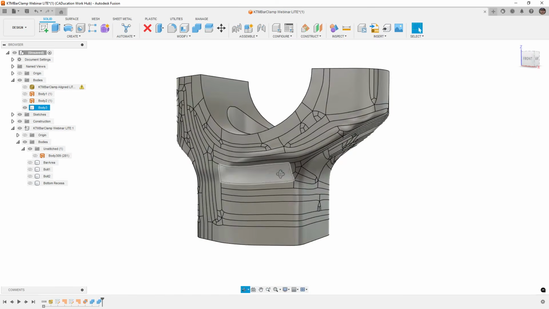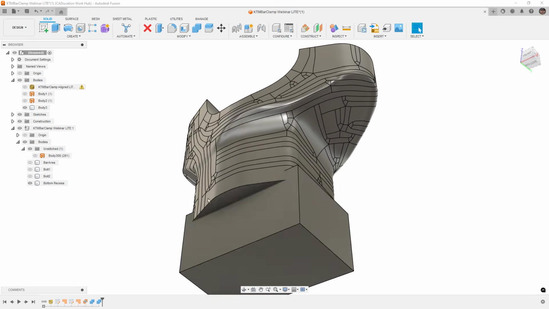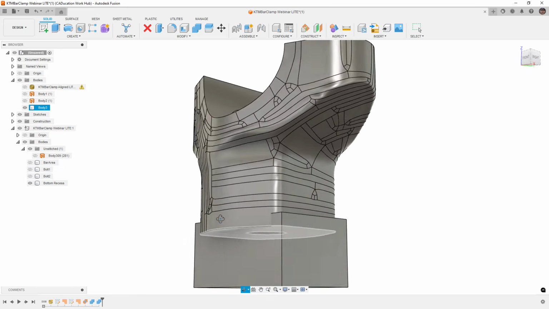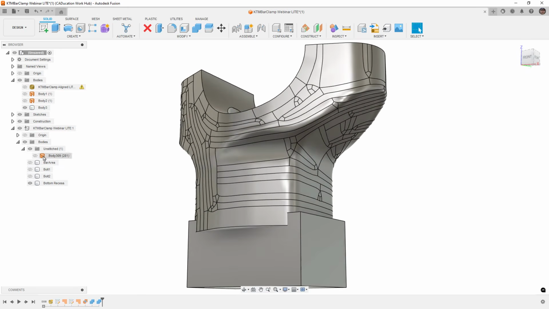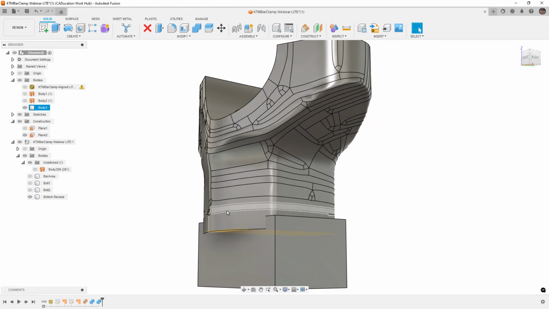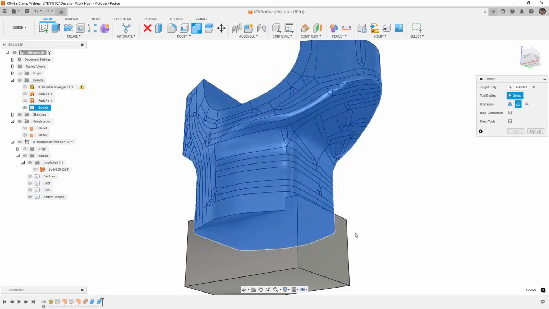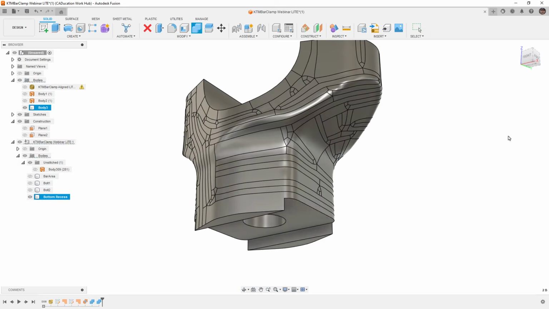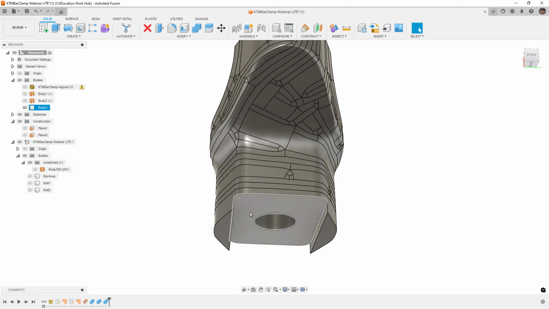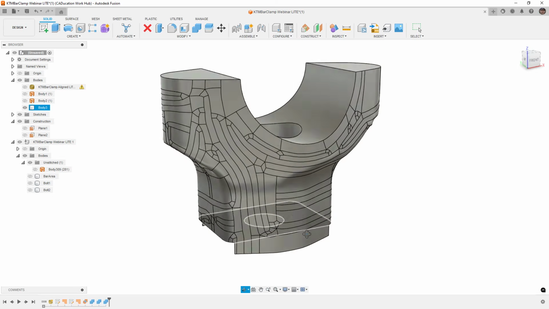All right. We've also got this bottom recess feature. And we created a plane on the bottom, which should be exactly where that is, right? So if we go into our construction, the plane on the bottom should be exactly where that surface is. So we should be able to use combine and remove this. And we'll need to do some small fillets in these areas to round them off.